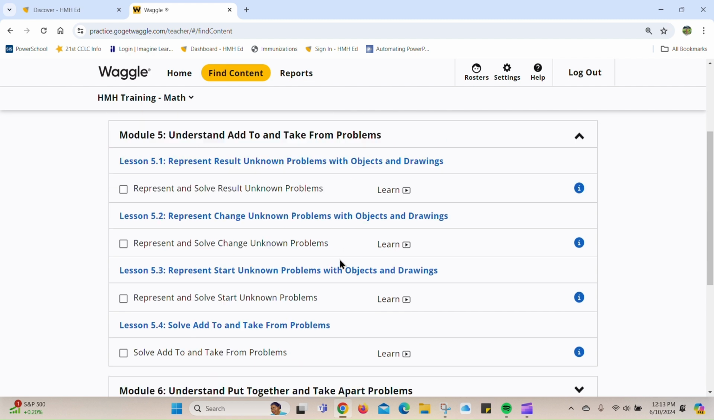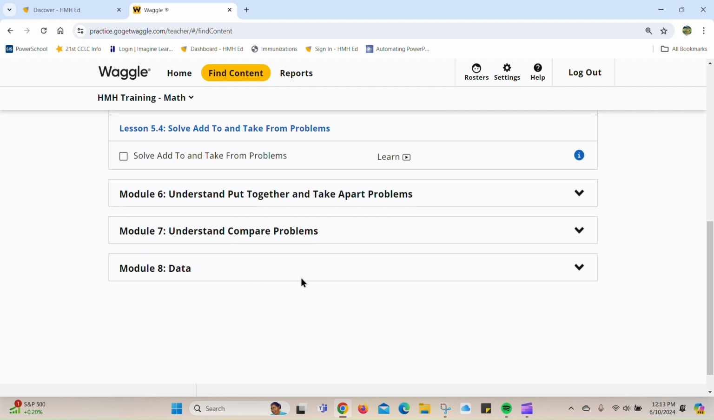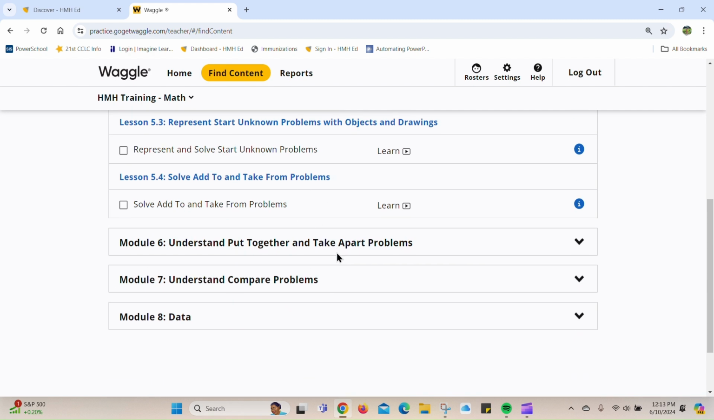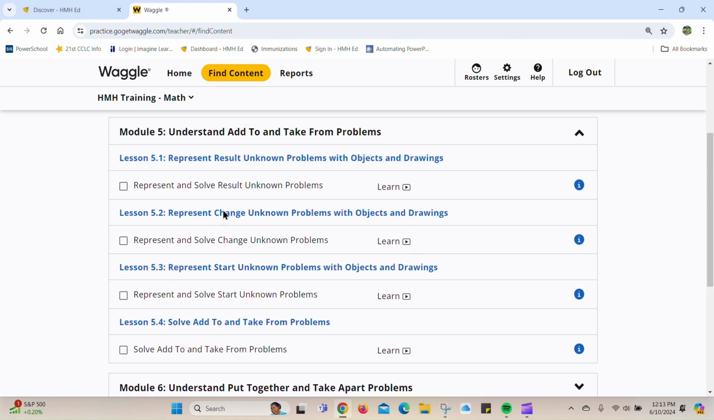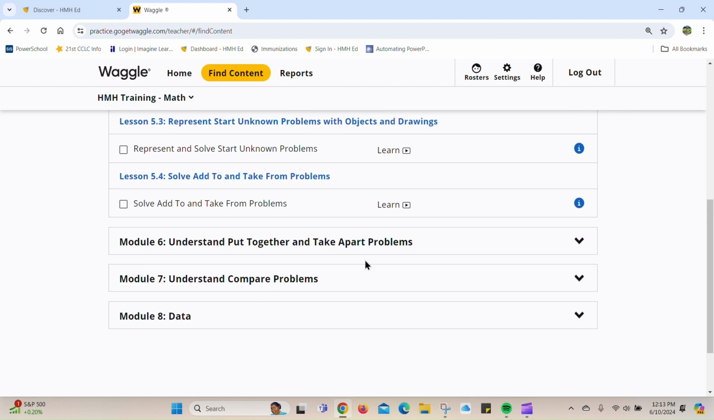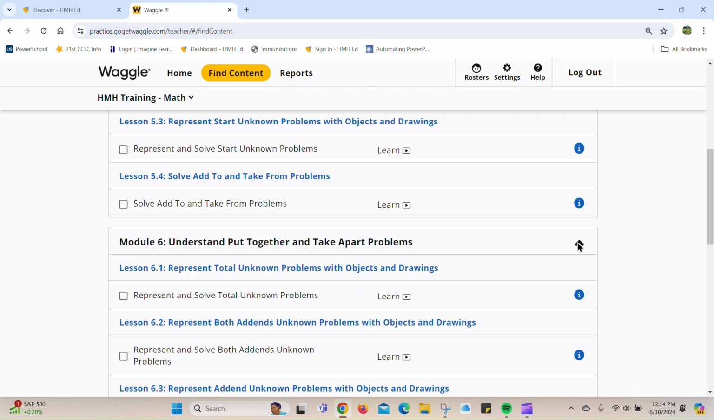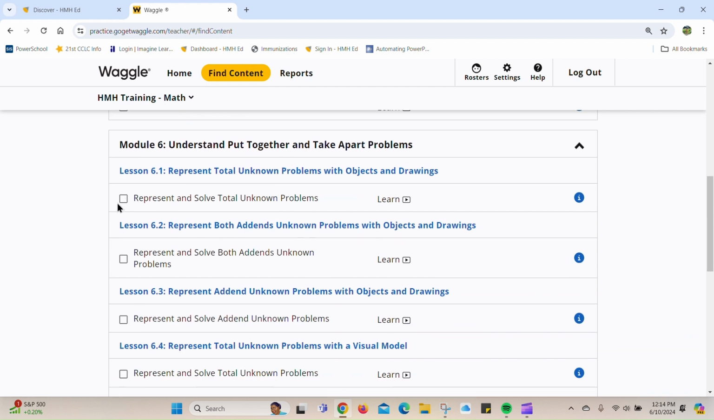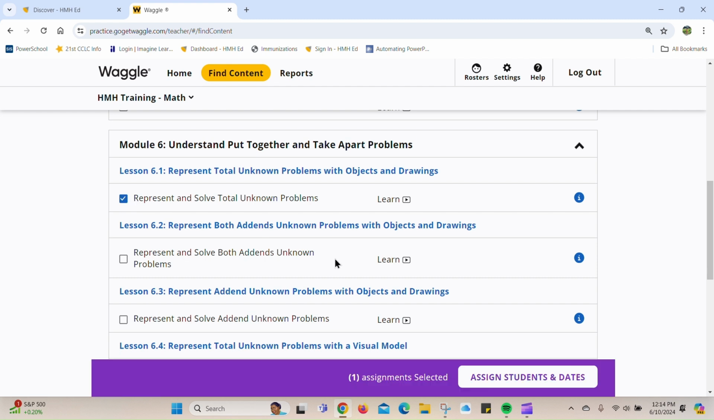So right here, we see we have Module 5, we have Module 6, 7, 8, so on and so forth. So let's say you have a student that is working a little bit further along than their peers. So let's say they've really understood all of these understanding add to and take from problems, and you want them to move on to the next part, into the next module. What you can do is you select this checkbox right here off to the left, and you're going to click on Assign Students and Dates.